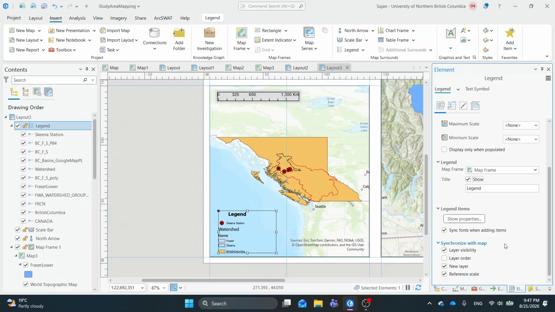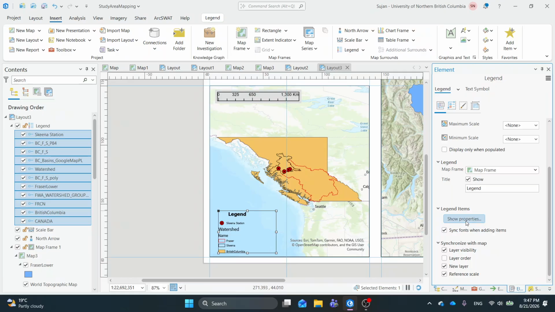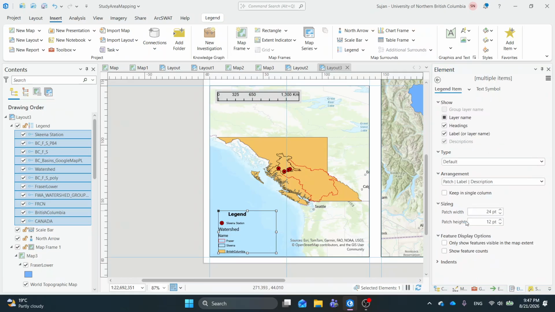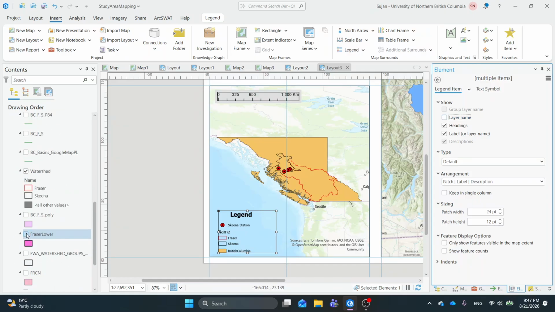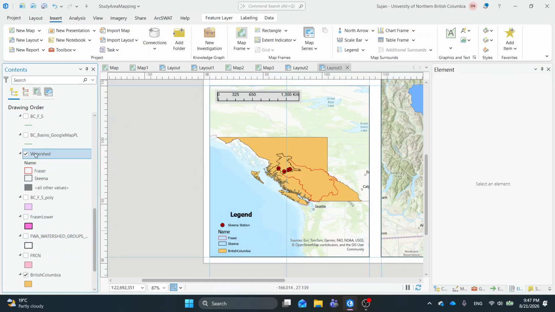So what I will do is I will go to show properties here. Okay, and sorry, did I miss something? Yeah, so once you go to the show properties, then you just unselect the layer name. That means it will not display the layer name. So I will just show you, this is the layer name. Okay, here, so this is what is not shown.